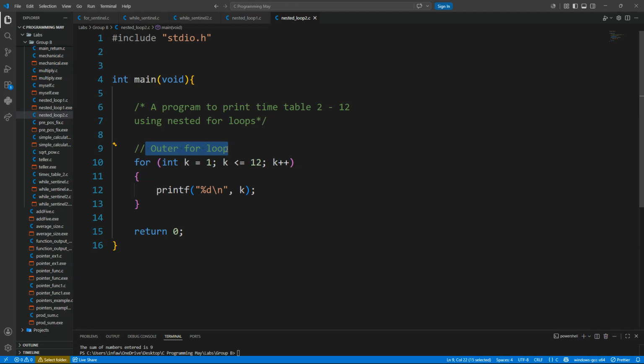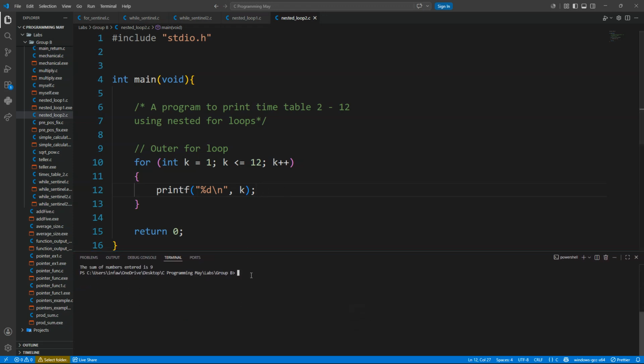Now when you have two for loops, when the outer loop runs once, the inner loop has to run. If the inner loop is running 10 times, the inner loop has to complete all its iterations before the outer loop can move to the next one. Here, this is my outer loop. I'm going to start from 1 and move all the way to 12. Here I'm printing k, and I'm using the new line, which means I'm going to have a single line. Let me run this and you will see what is happening. I'll do it step by step.